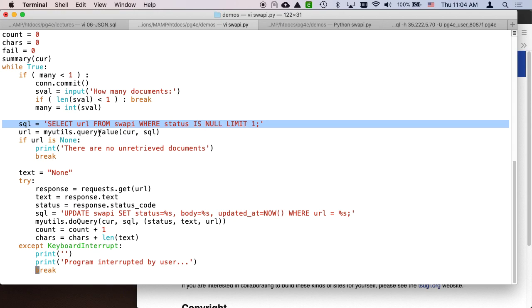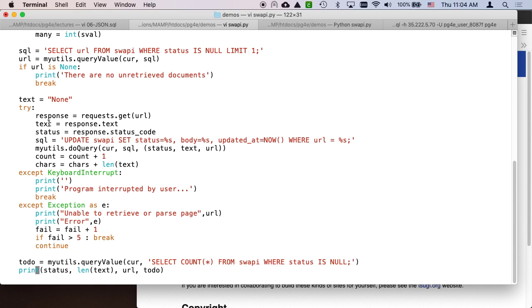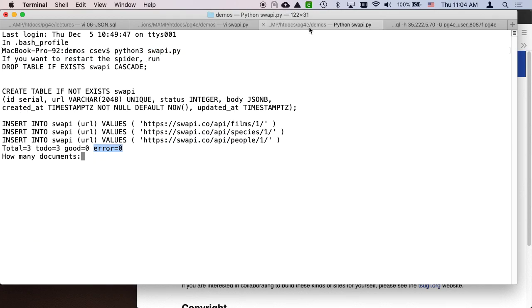Query value is like read a row, run the select statement, read the row, pull the 0th element out of the row, or none. And if URL is none, we're done. There are no unretrieved documents. Now we're going to start reading it. Actually, let me go ahead and start this thing. And let me do 5 documents. Is that going to work?